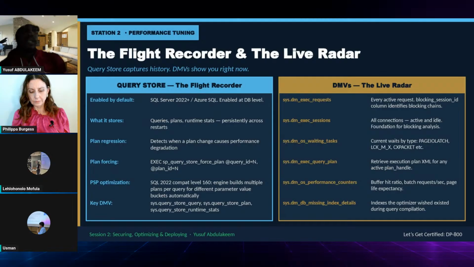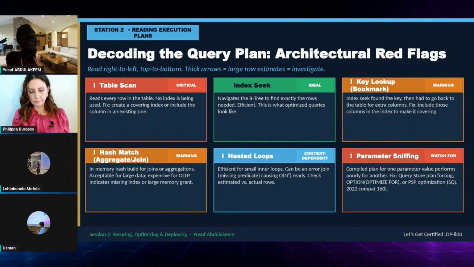Then the flight recorder and the live reader. Let's look at how Query Store captures history. Then the Query Store, the query plan, that is the architectural red flags, which cover table scan, index seek, key lookups, then hash match, that is your aggregate or join, then nested loops and parameter sniffing.